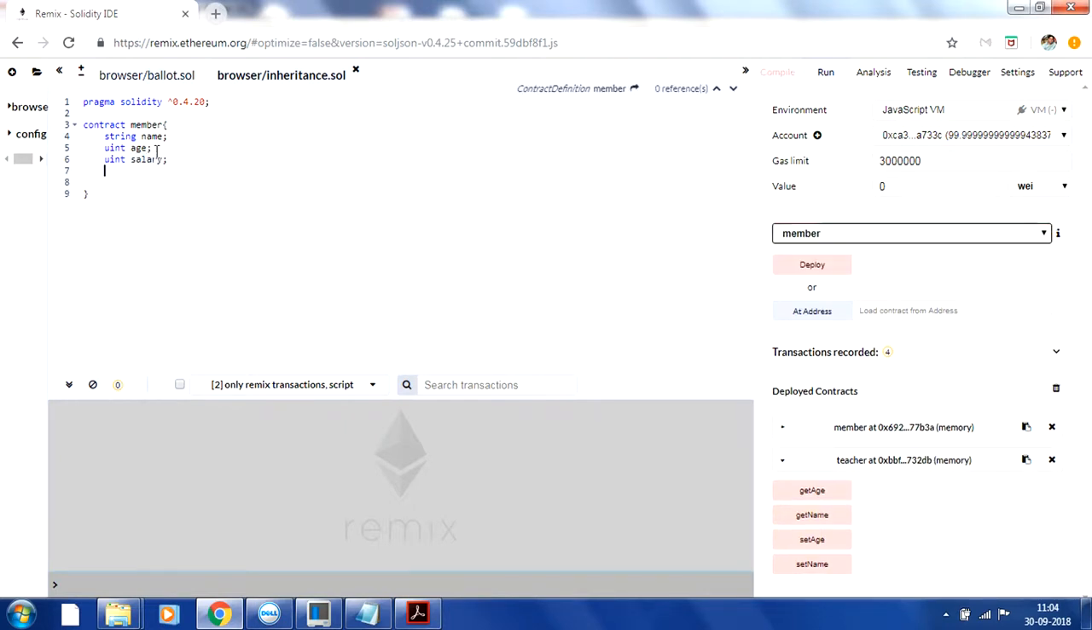Now, this name and age anyone should be able to see. This should not be private or internal. But salary should not be visible for everyone. Suppose my salary should not be visible to some other person. So we always want salary to be private only. So we'll make this salary private.